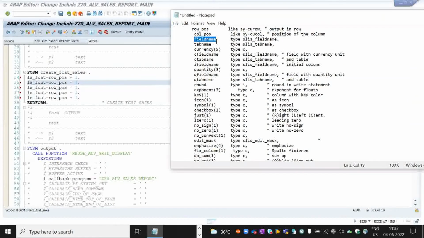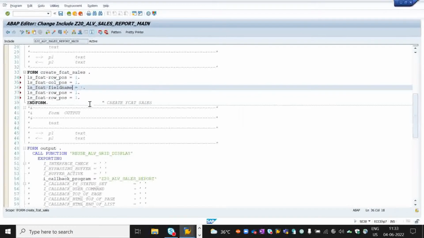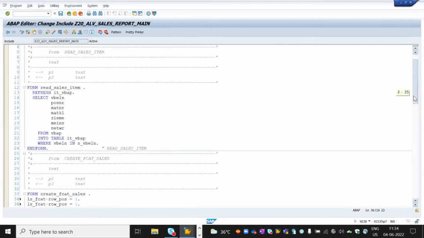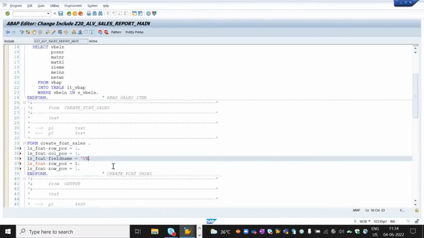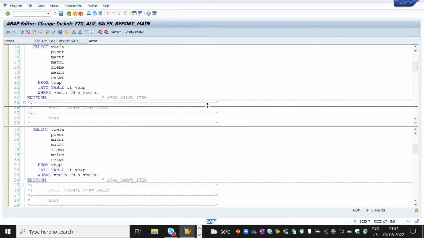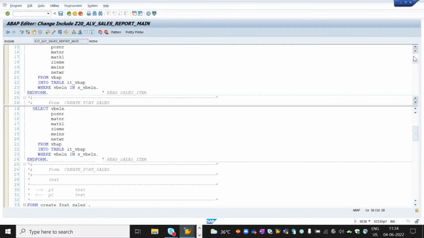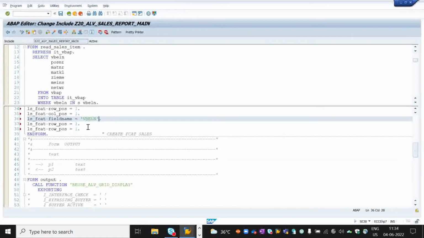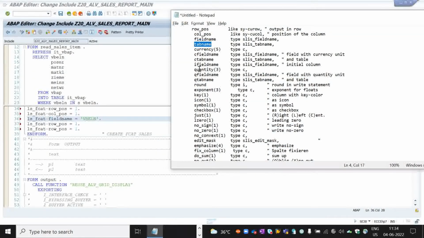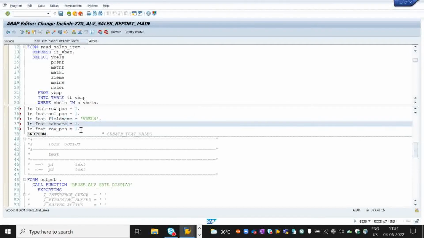Then field name. So the first field I wanted to display. What are the fields we have selected from the structure? These fields we are selecting: VBELN, POSNR, and so on. Okay, you can see all the fields here. VBELN. Next field, I'm selecting tab name, that is table name. Tab name means we need to use the internal table, IT_VBFX.